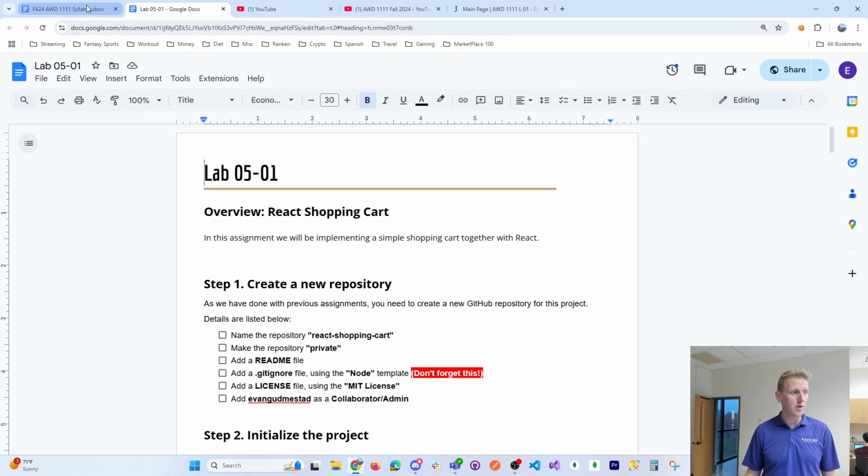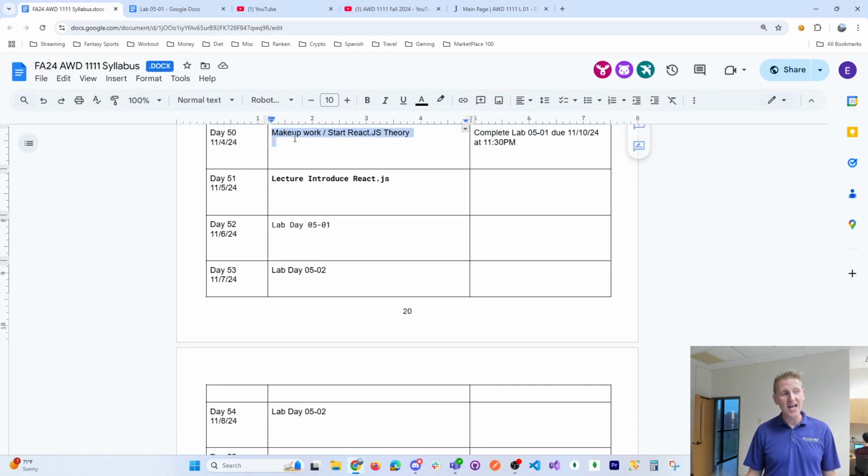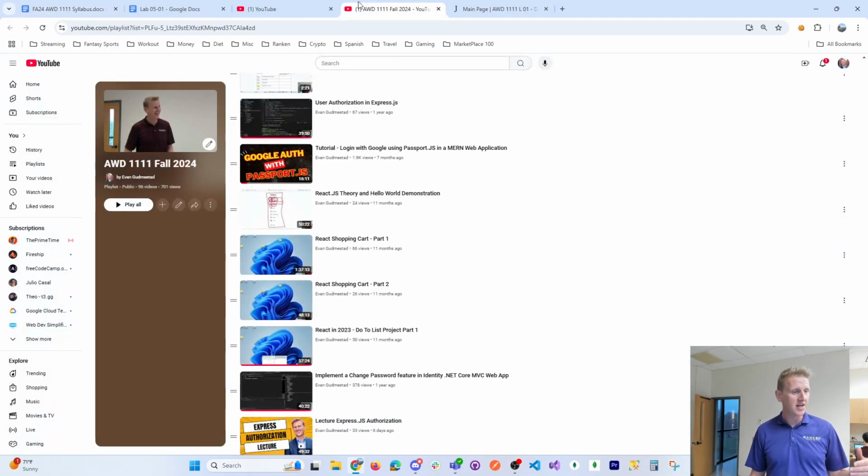If we look at this week on the syllabus, again, today is make up work if you're behind. If you're caught up, you're going to get a jump start on React, on some theory, do some reading. You can watch some videos, do some code alongs: React Shopping Cart Part 1, Part 2, and the to-do list as well. That's all good practice. And that shopping cart, part 1 and part 2, is the first lab.